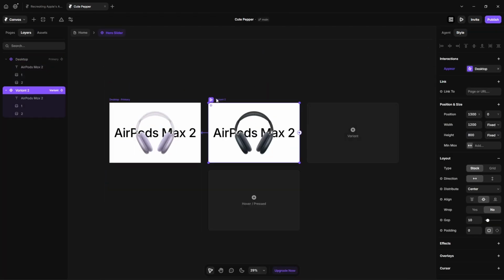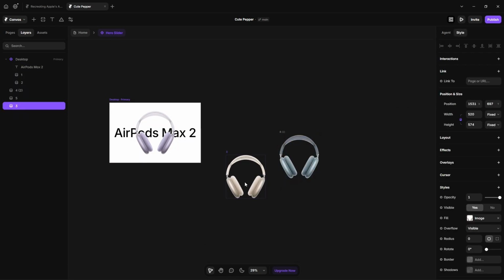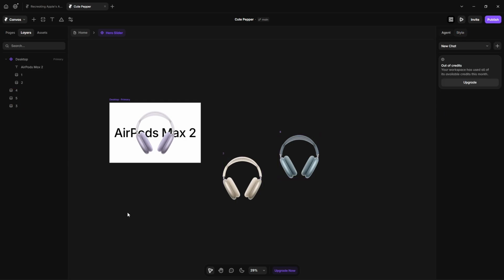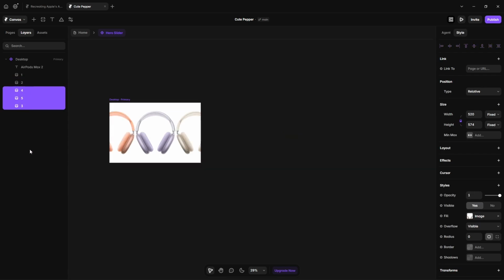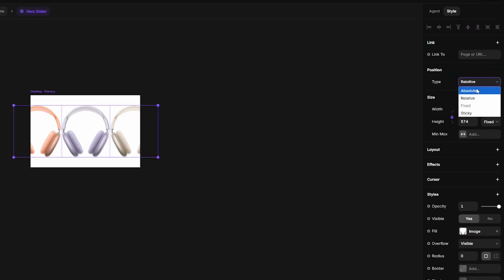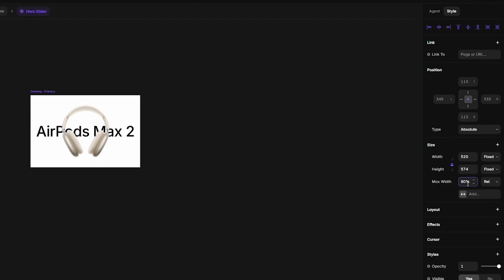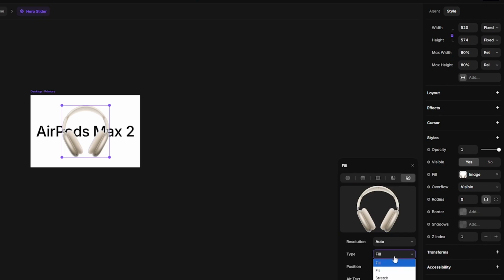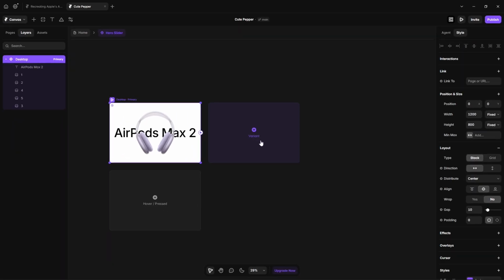Now delete this and upload the rest of the images. Rename it to 4. Then select all and drop it here. Position, absolute, align, center, add max width 80, max height 80, fill, type, make it fit, opacity, make it 0, and now create 4 more variants.